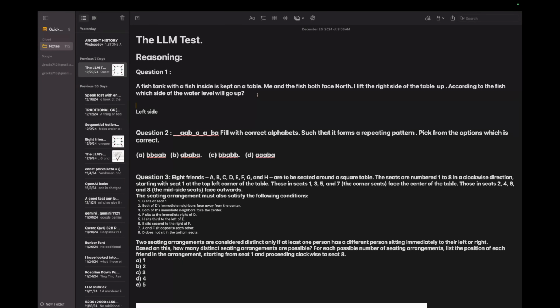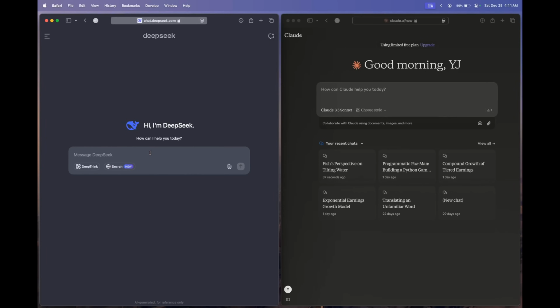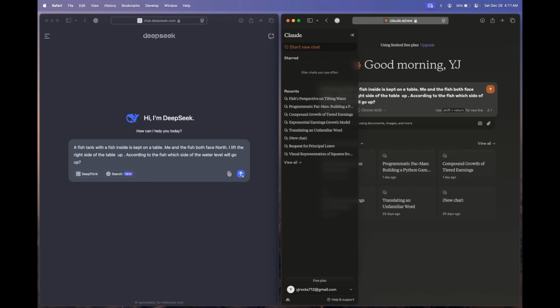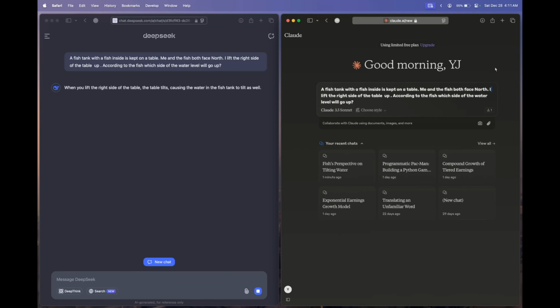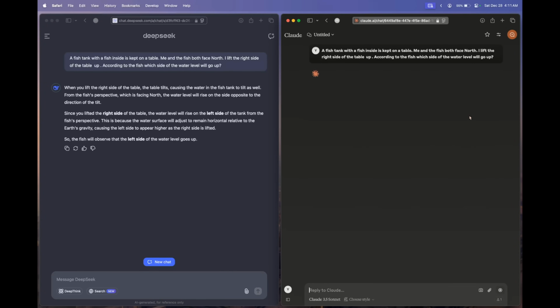So let's start with our level 1 reasoning question. A fish tank with a fish inside it is kept on a table. Me and the fish both are facing north. I lift the right side of the table up. According to the fish, which side of the water level will go up? It's kind of a mind-boggling and slightly thought-provoking question. Let's see which model gets it right. You can also try this question and see if you're able to get it right or not.